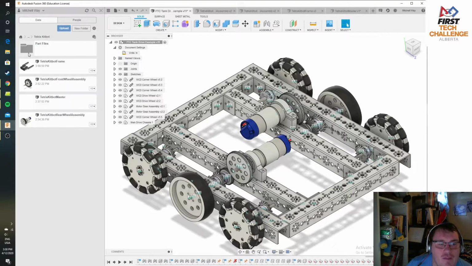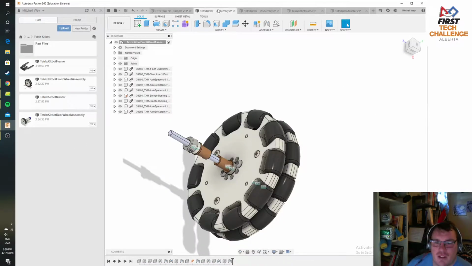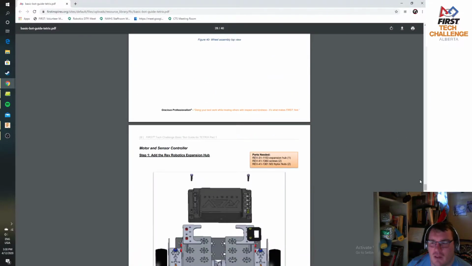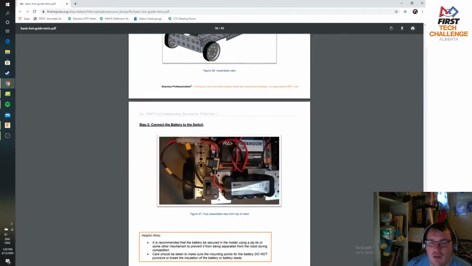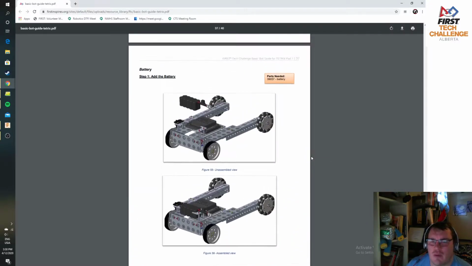Now, I've set up 4 files right now, and I'm just going to show you what's in them. We've actually gone ahead and put the Tetrix kitbot front wheel assembly, and this is all just if any of you have been following along and you just wanted to put together the basic Tetrix kitbot, the one that looks somewhat like this guy when all is said and done. This is all we're going to be building in CAD today.